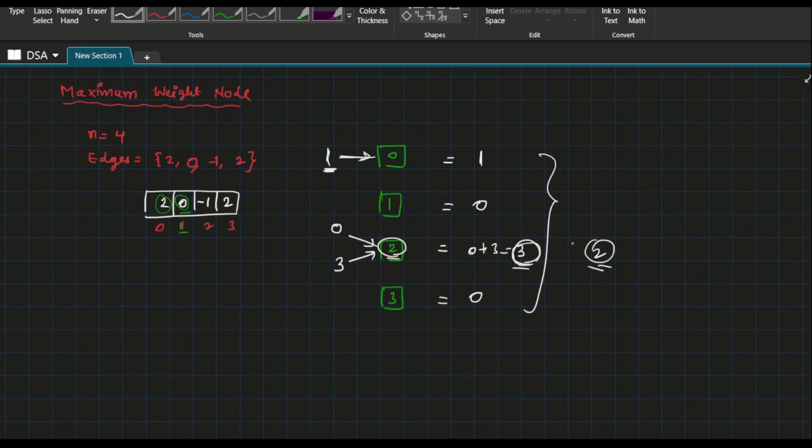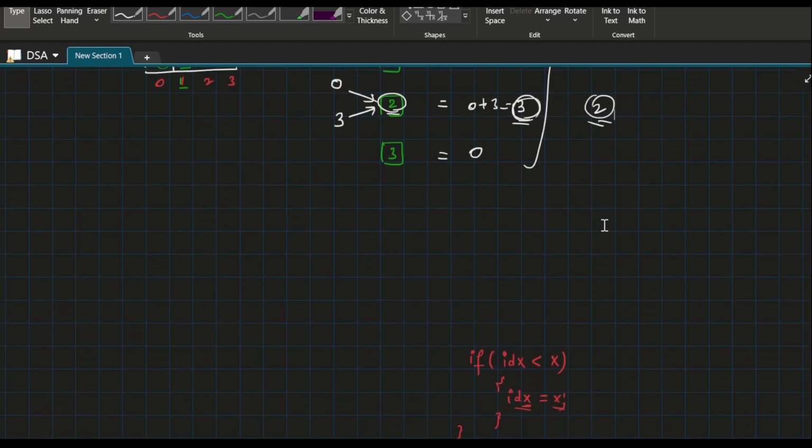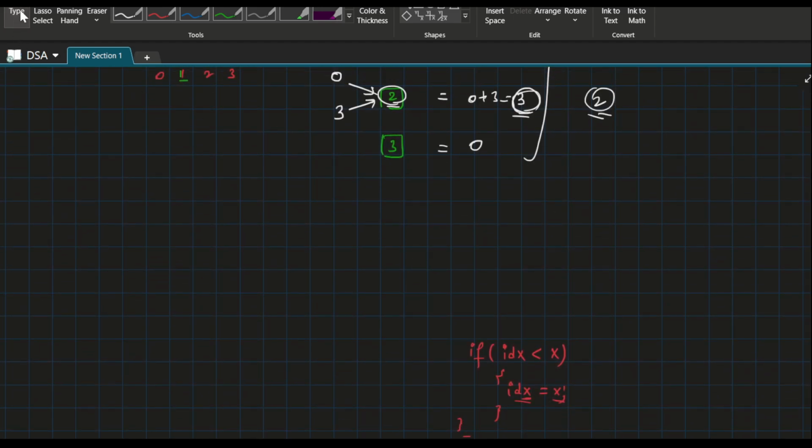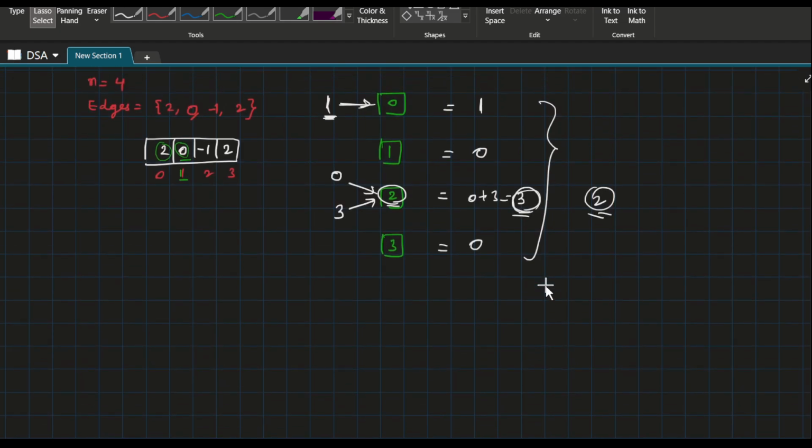So how would we approach this problem? We will read our as array. First of all, we will create two variables. For example, one variable maxi, which will initially be 0. It will represent the maximum weight that we have found till now. And one will be index, which will represent which cell has the maximum weight.